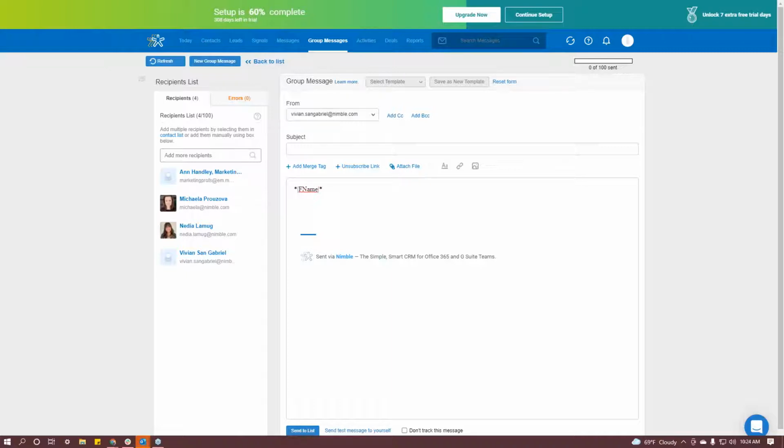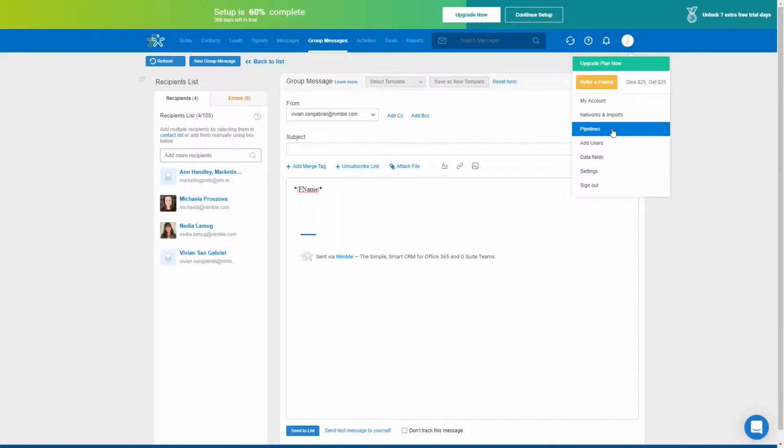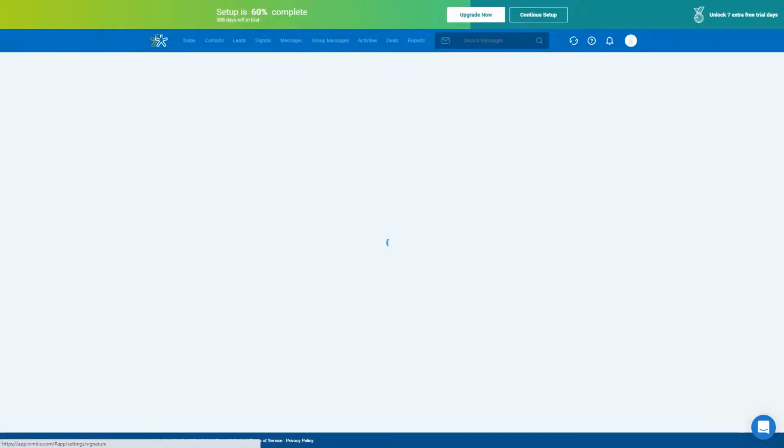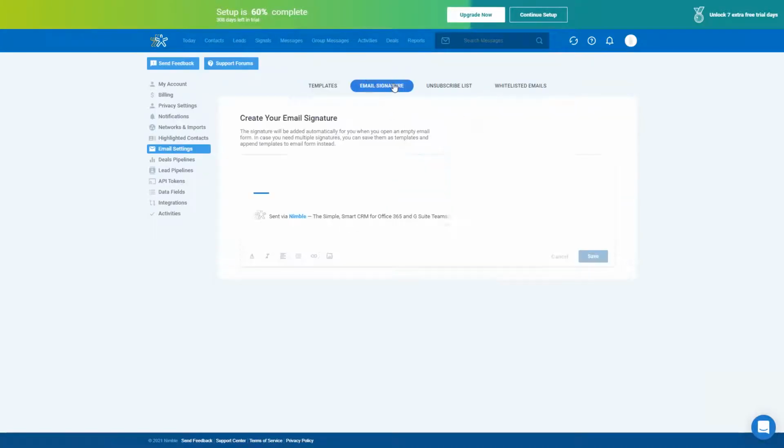So to set up your signature, you can go to Email Settings, right here, and then go to Email Signature. And from here, you can either just copy and paste your existing signature, or you can create a new one. All right, so let's go back.